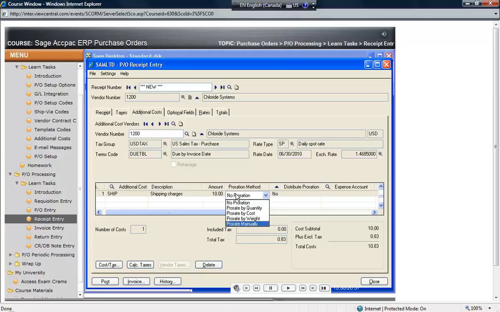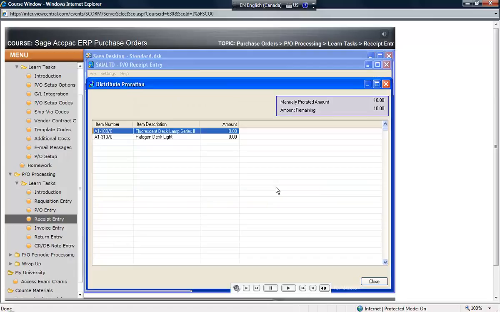The prorate manually option allows you to manually enter the allocation amounts for each item upon the receipt being entered. If this option is selected, the Distribute Proration field becomes available to the right. Distribute the additional cost amount shown in the upper right corner of the window to the desired item. The total allocated amount for all items must match the total additional cost amount.